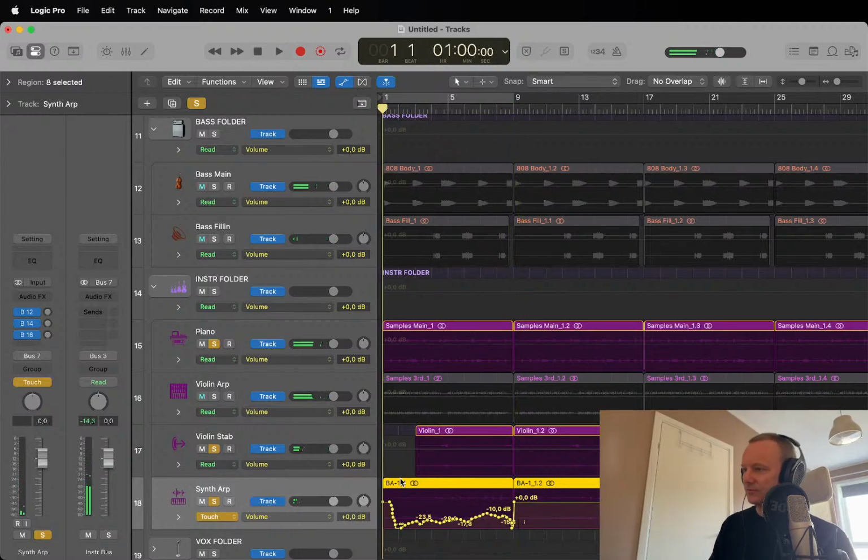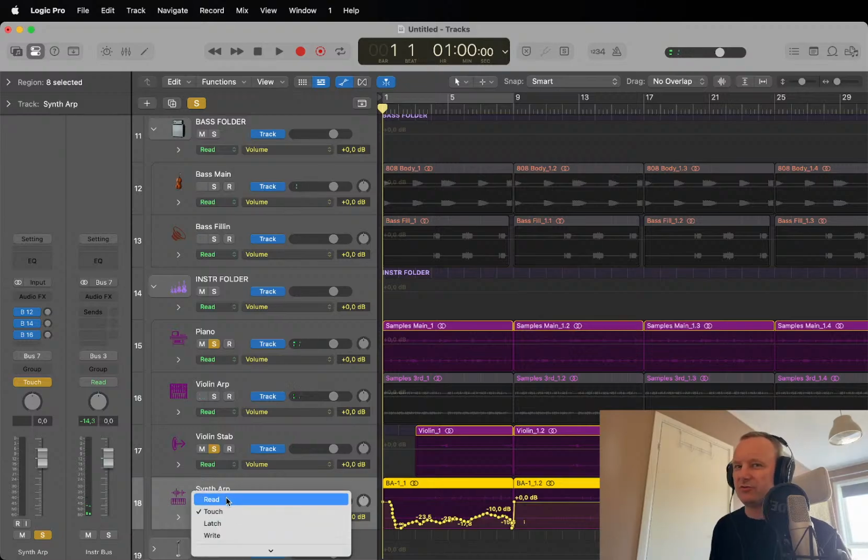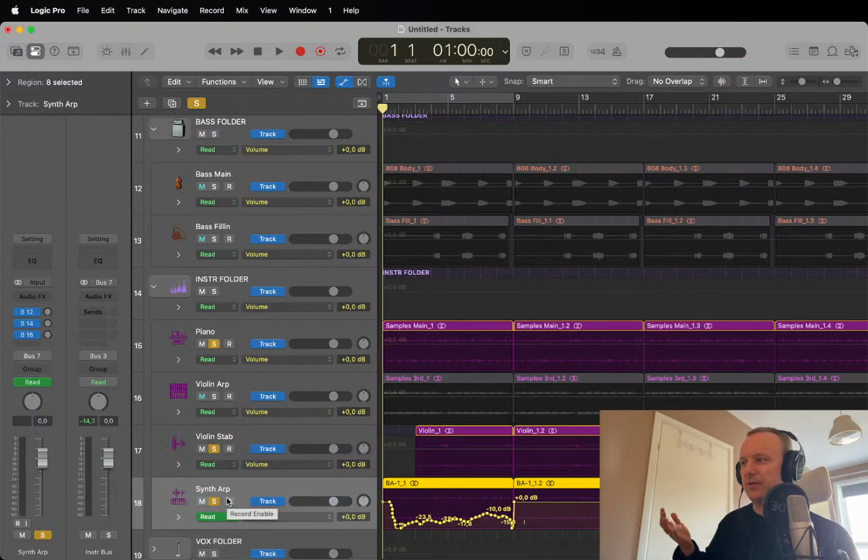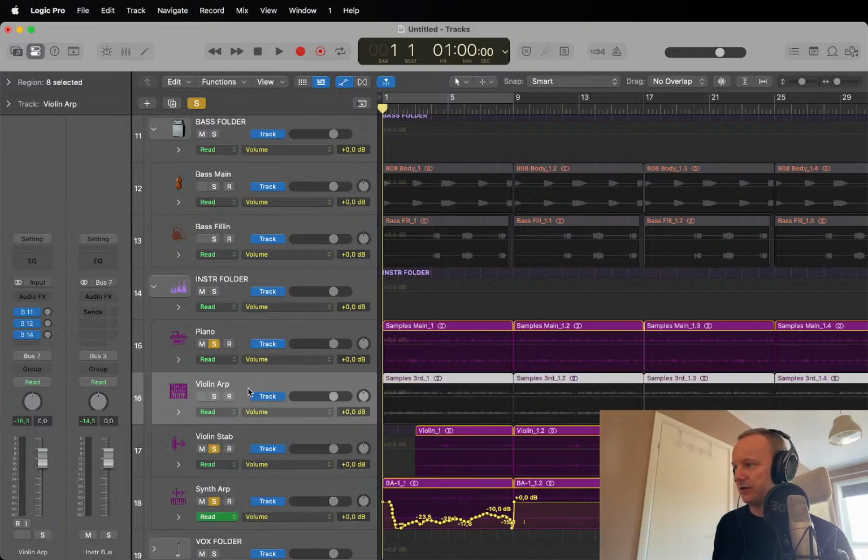Like that. So it's just barely introduced in the beginning to make it so that it makes sense that it comes in at a later point. And I'll do the same thing with the violin ARP. Let's see here.